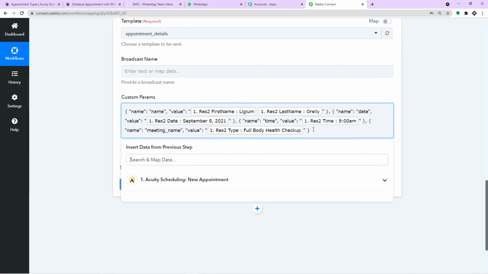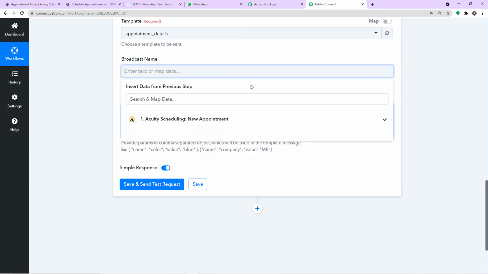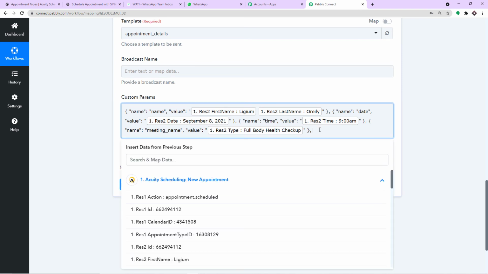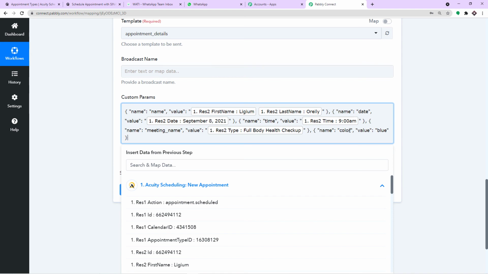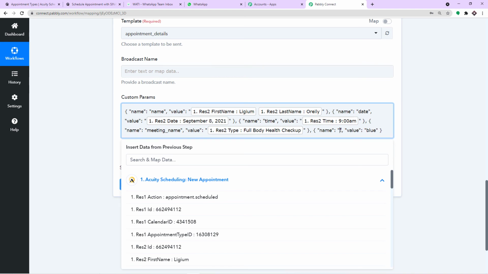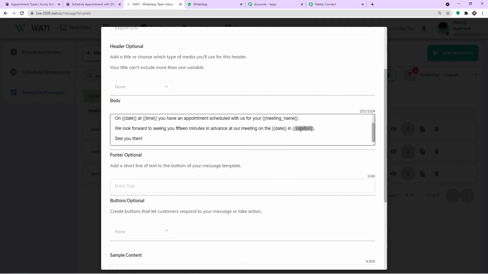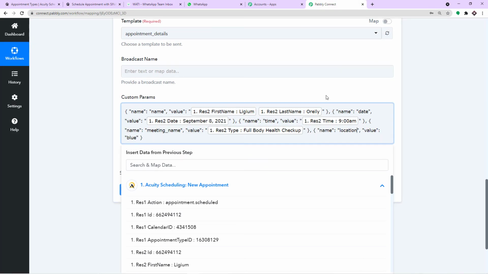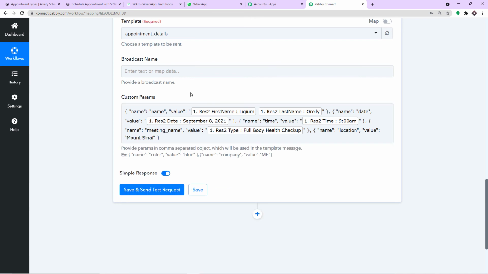Okay, so once again a comma. Okay, afterwards, once again I'm just going to copy this whole thing. Okay, I'm just going to paste it here. Okay, let me just remove this parameter, that is color. I'm just going to copy this. I'm going to paste it here. Okay, and the value of the location is Mount Sinai. Okay, that's my hospital name, Mount Sinai.